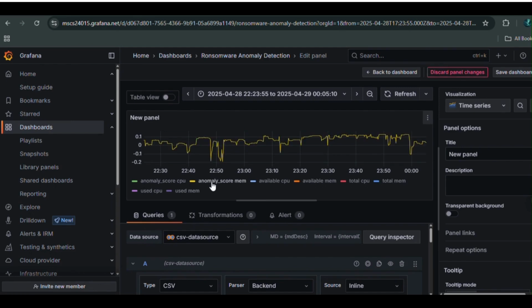On the memory panel, most of the anomaly score hovers above zero, indicating normal operation. But each time the yellow line dips below 0, it corresponds to higher suspicion, which means the model is flagging a potential memory spike or a leak. Hence, we can spot memory leak patterns or ransomware encryption phases in real time.